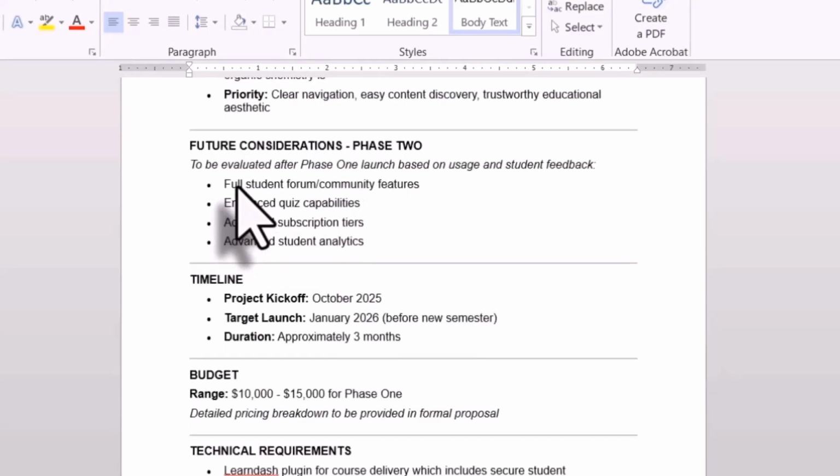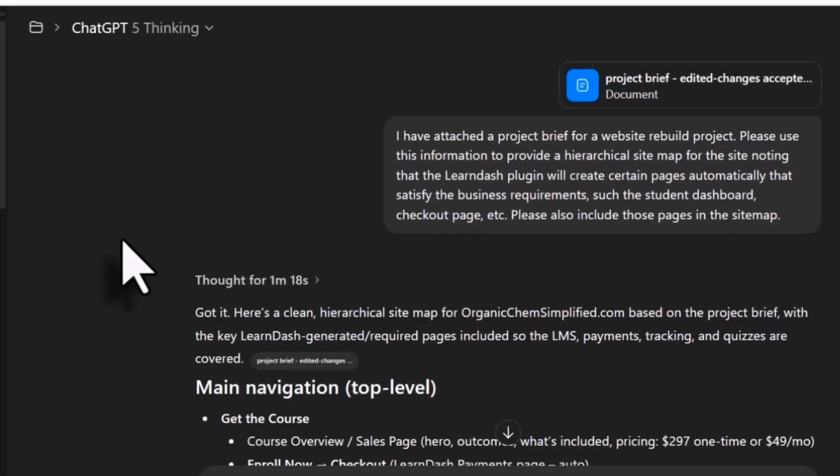and ask for a visual sitemap. And I'm going to show you why Claude is way better for this than ChatGPT or other external tools. So first, I accepted all those changes in the Word doc to get a clean copy, and then I tried ChatGPT and Claude to create the visual sitemap, and I'm going to show you why Claude is a better option for this. So I put the exact same prompt in both. First, in ChatGPT, I have attached a project brief for a website rebuild project.